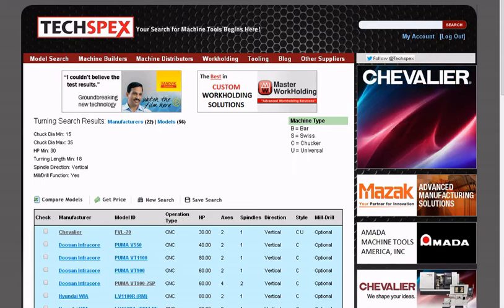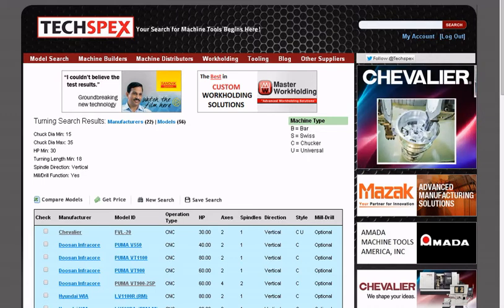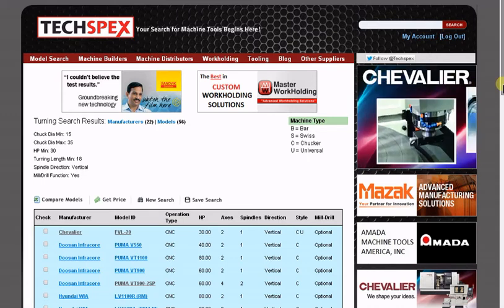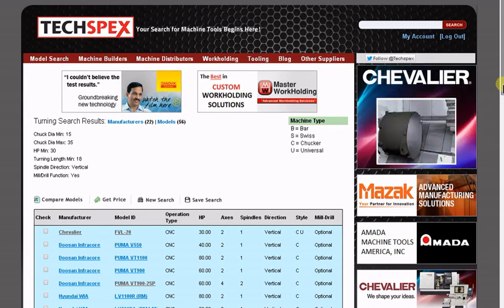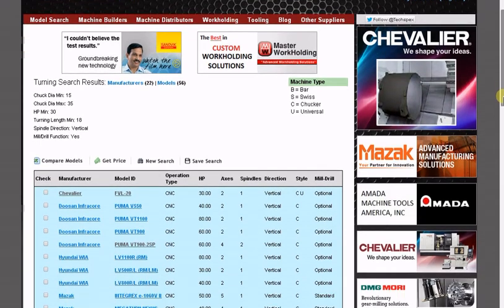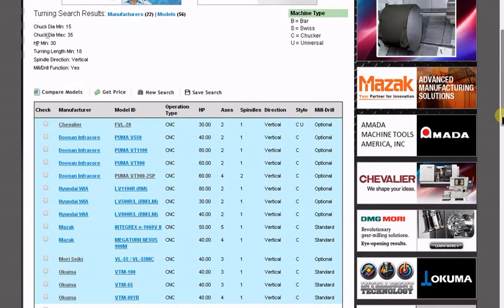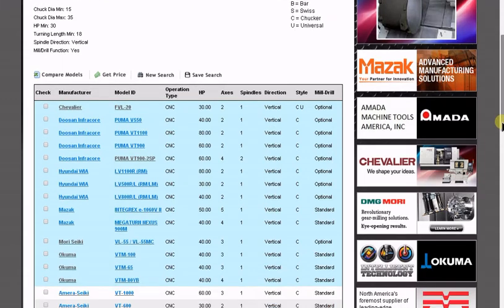We find 56 matching models by 22 machine tool builders. The models at the top of the page, highlighted in blue, are models of our sponsors, so you can expect most of these will not only include the detailed specs, as all models in the database do, but pictures and technical notes too, and some even have articles and videos linked to them as well.